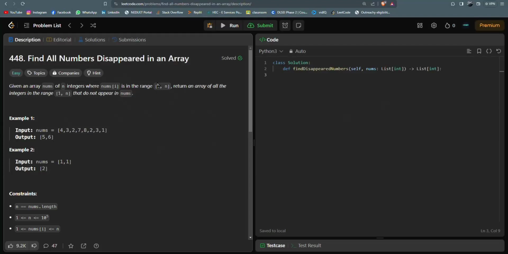In this video, we're going to see this LeetCode problem that is named Find All Numbers Disappeared in an Array. If you have a basic knowledge of arrays, then you can easily solve this LeetCode problem, and it is a very easy LeetCode problem. So first of all, let's analyze this problem.